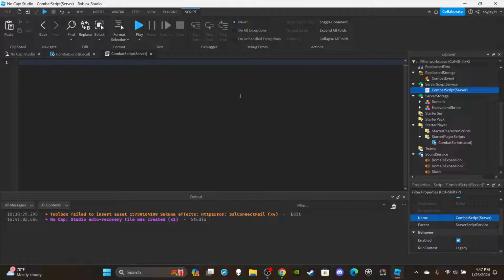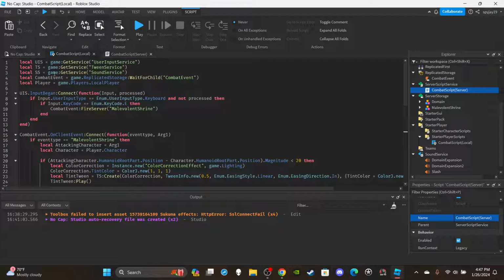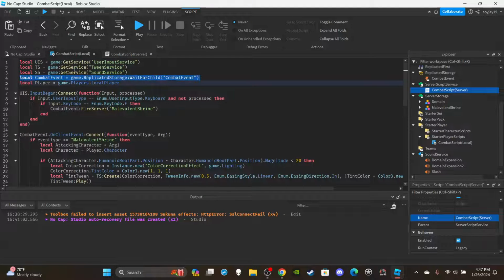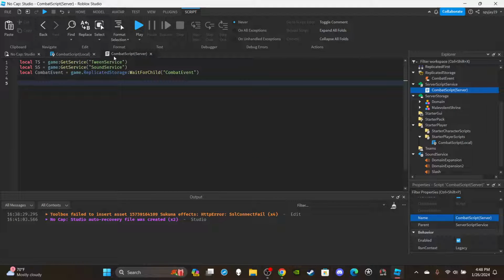I'm going to delete print hello world. We're going to make just a couple of variables. We really just need the tween service and the sound service, so we could really just copy and paste this, save ourselves some time. Control C, Control V, boom. And then also, get the combat remote event. So boom, and just like that, we have all of our variables.